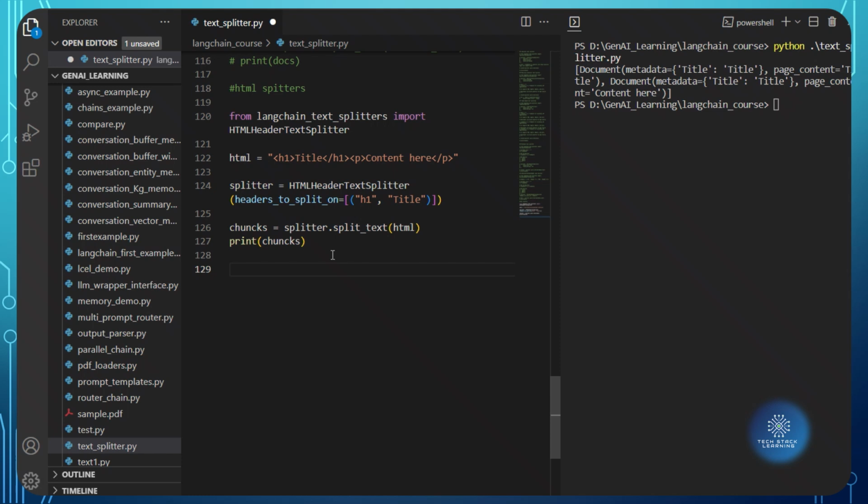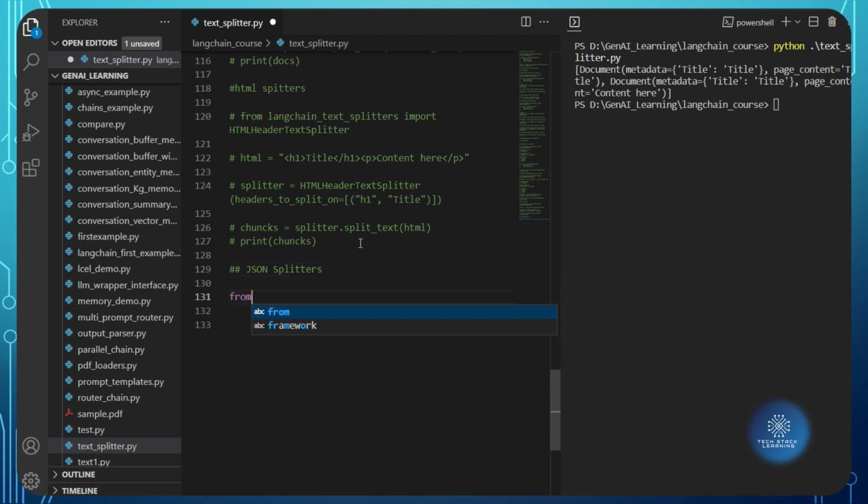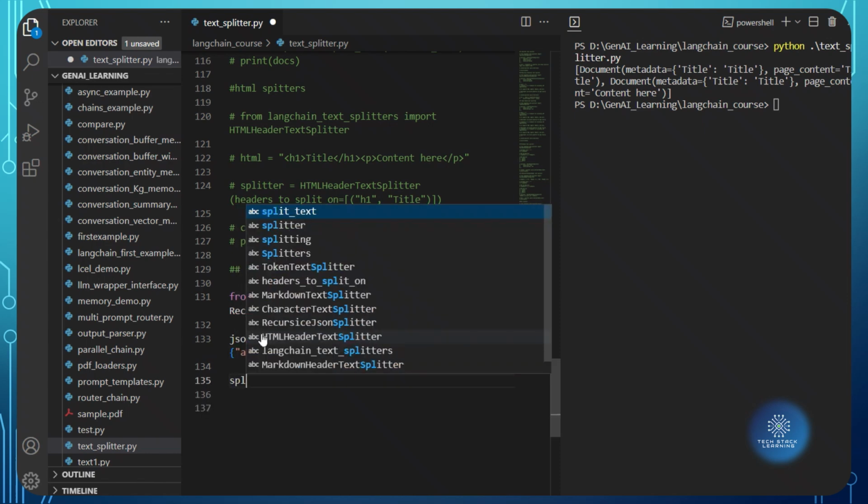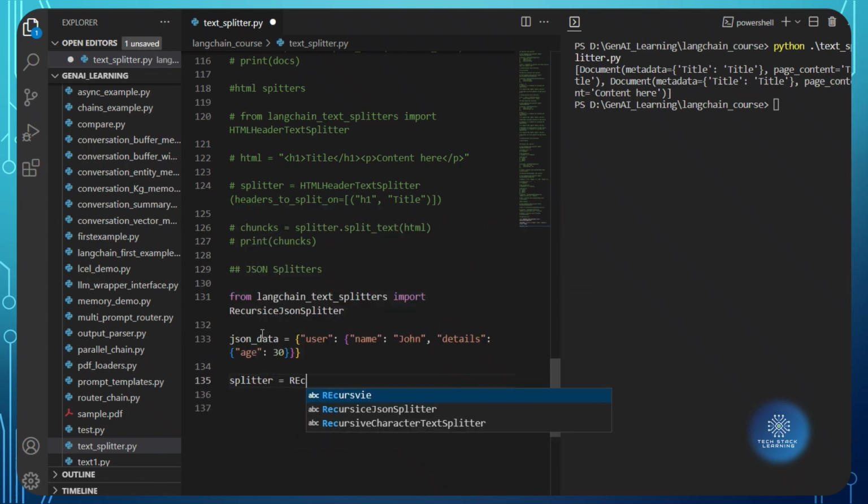Now let's see how this JSON splitter works. So let me comment this out, and let's see the JSON splitters. Okay, so this also we will have from LangChain splitters, import recursive. This is the module which you have to import. Okay, then we will have some sample JSON data which I have with me. I will just paste it here. Then we will have splitter equal to recursive JSON splitter of.